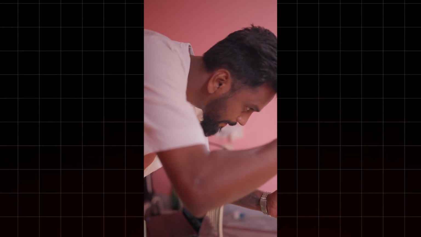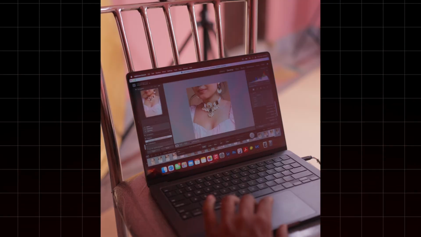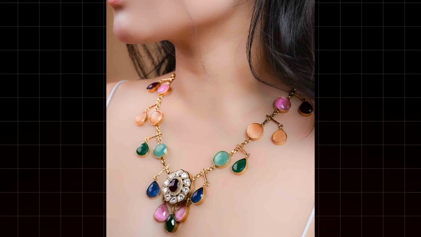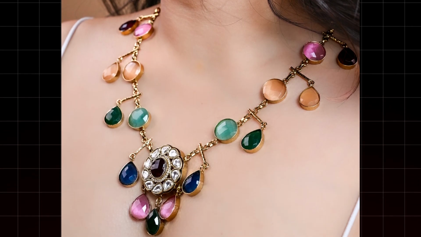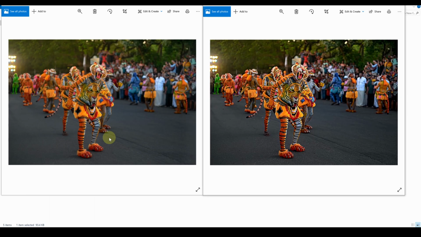During busy shoots, product or jewelry images can sometimes turn out blurry or lose fine detail, as you can see in this image. But with Adobe Express, you can instantly fix and restore the clarity of the image. Here is the transformation from blur to clear in just a few clicks. Perfect for product shoots, marketing posts, and personal memories.